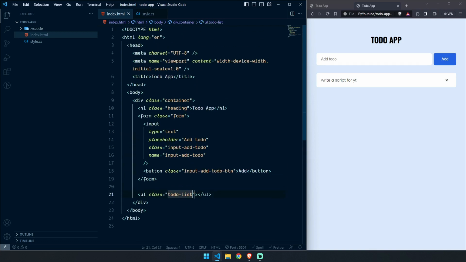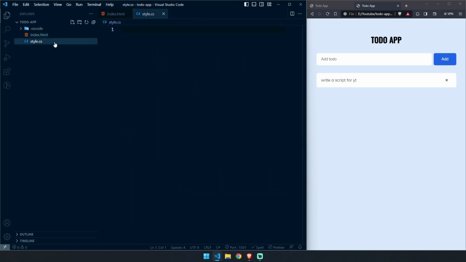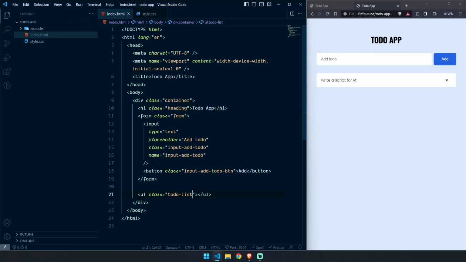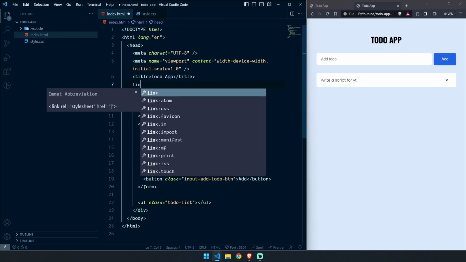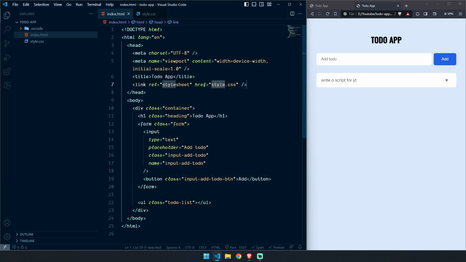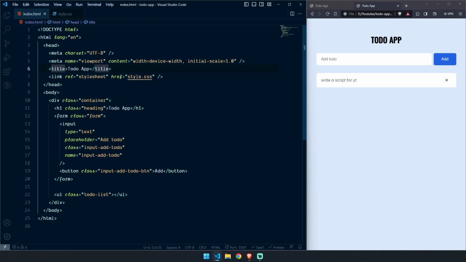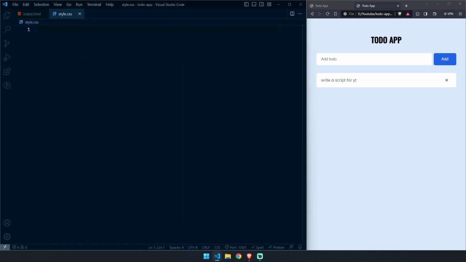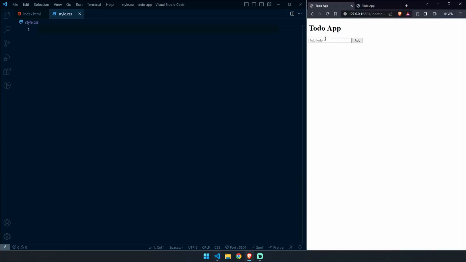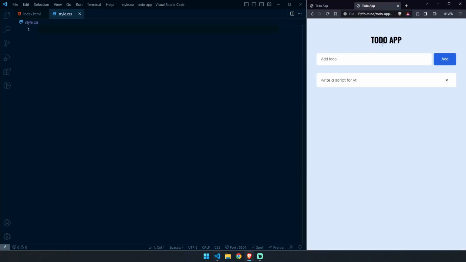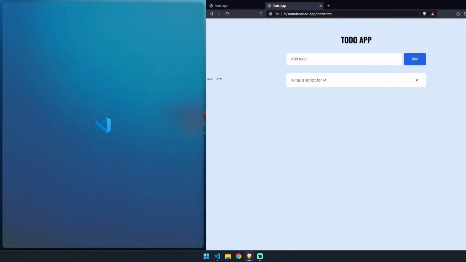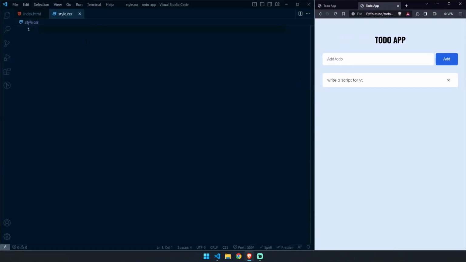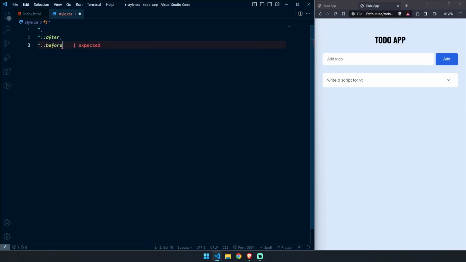Let's style it also. Sorry, there should be a CSS file. First we need to link our CSS file. So go link, and here you can see our CSS file, and let's collapse this sidebar so you can see better. And here I am going to write our style. You can see our todo app is always in the middle, so we can use the container in the middle.